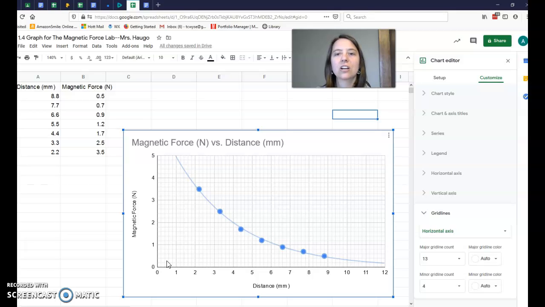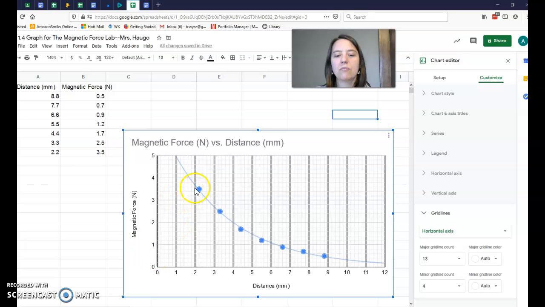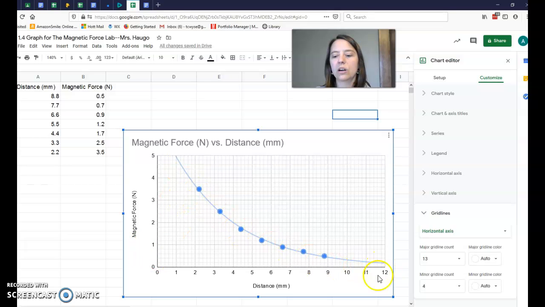Okay, let's check our graph just like we always do. I have a title. I have my labels, my vertical and horizontal axes labeled with units. I have my numbers done, and I have my data with a smooth curve. So you just made a wonderful graph in Google Sheets. Good job. Now we're going to put that graph in our lab.